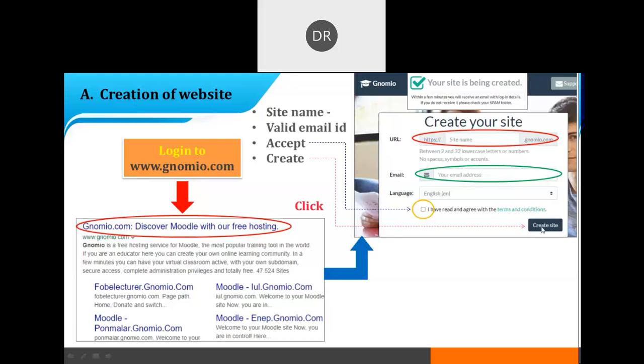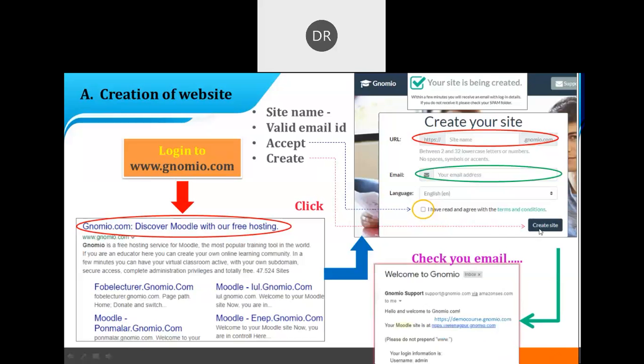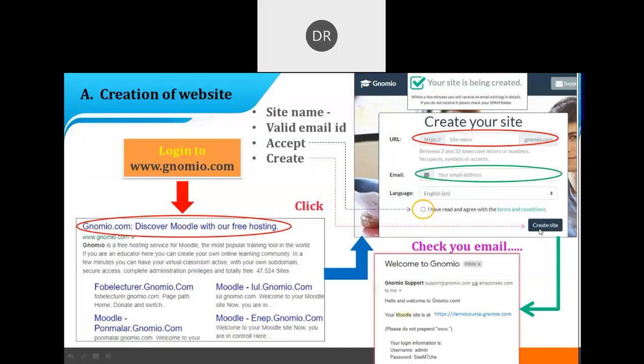So there are mainly 3 credentials. The URL, which is your choice. Then you put your valid email ID. Language is English by default, and click on I have read and agree with the terms and conditions of Genomio. Then you just click on create. You will get a mail from genomio.com.